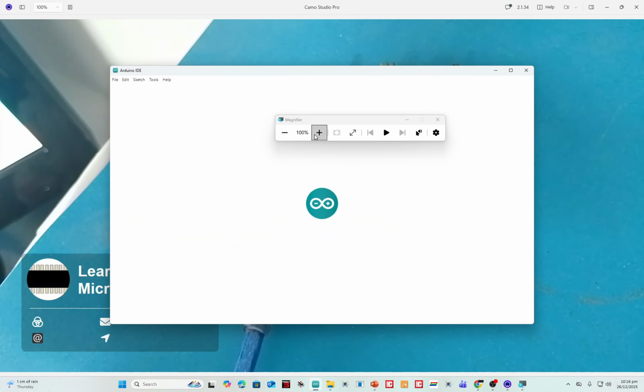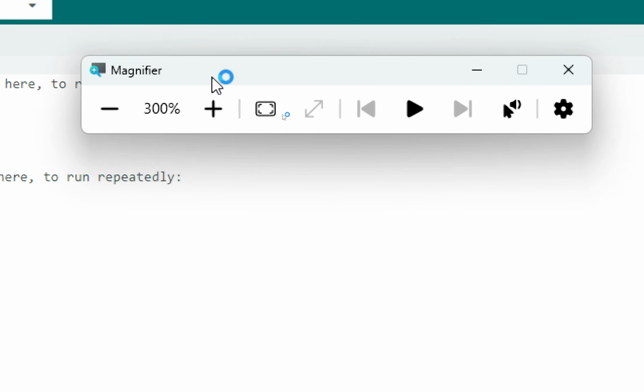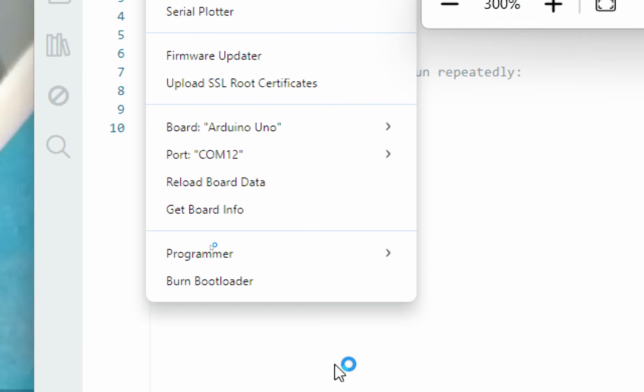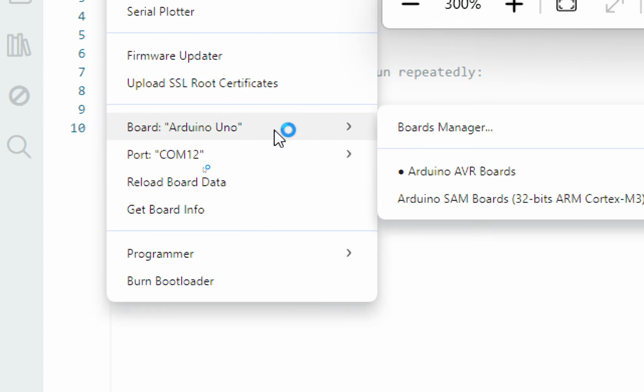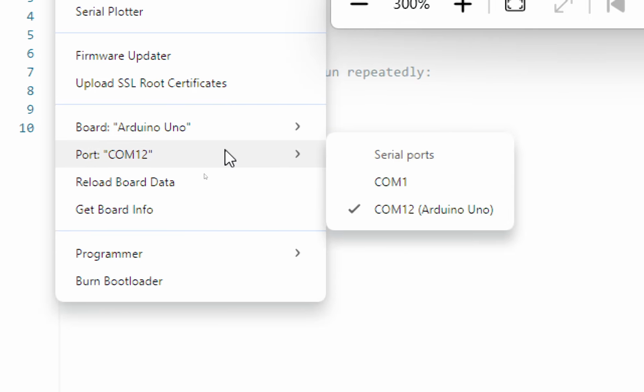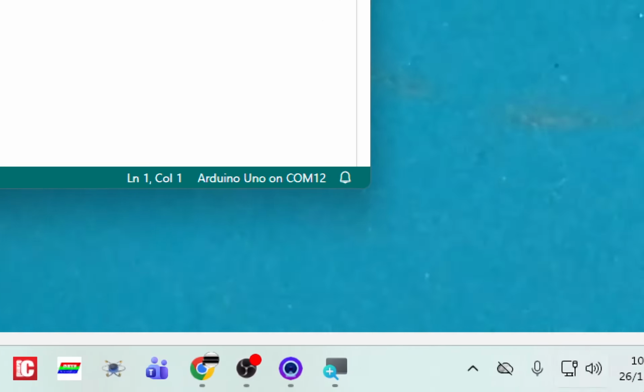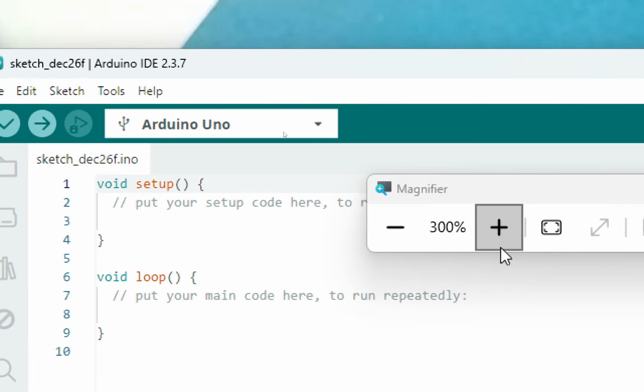Now the second important thing is to go to Tools and make sure that your Arduino board is connected. The Arduino UNO is the board. COM12 is my Arduino UNO. Verify this over here as well. Okay, it's perfect. Okay, now we can start writing the code.